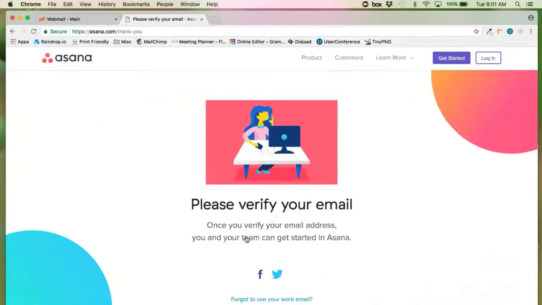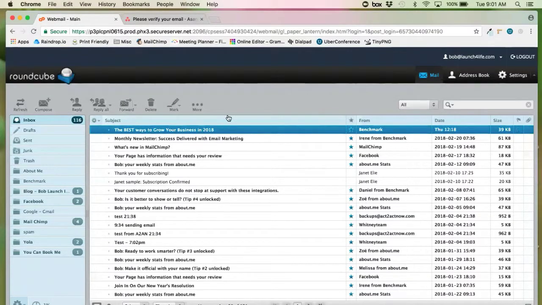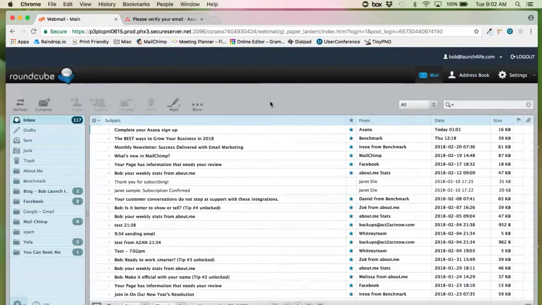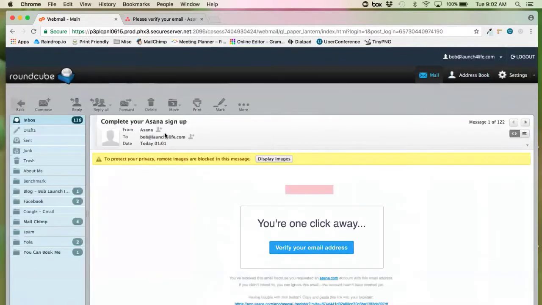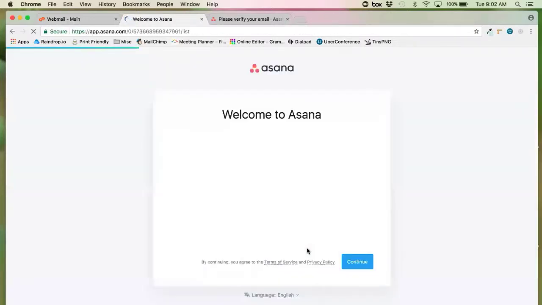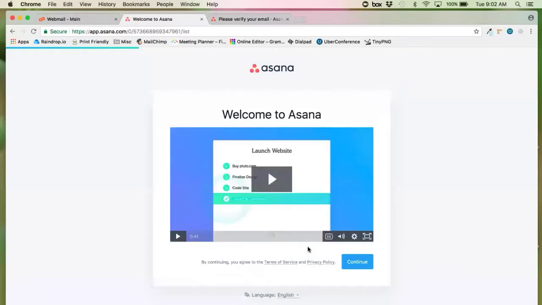And it wants me to go ahead and verify my email address. So I'll go over here and we'll just refresh my screen. And here we go. Here is our verification email from Asana. Open that up and verify our address. And it brings us straight back to Asana.